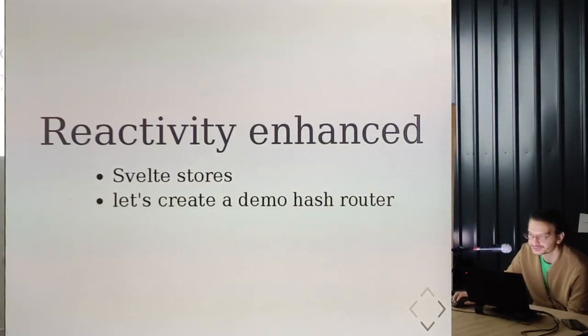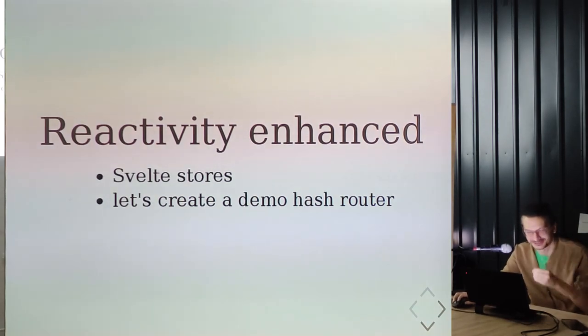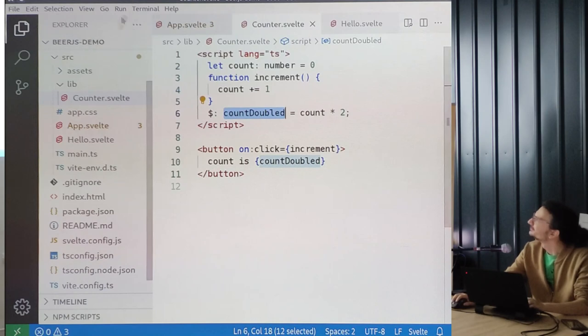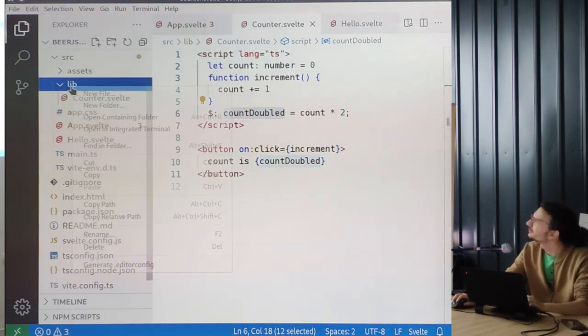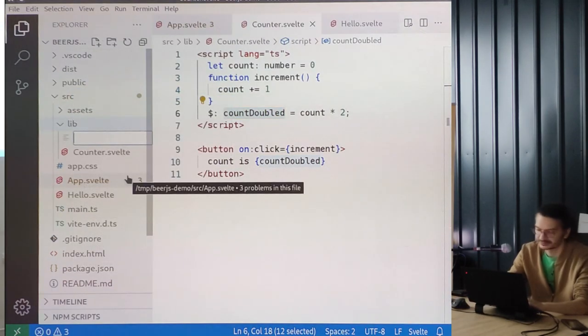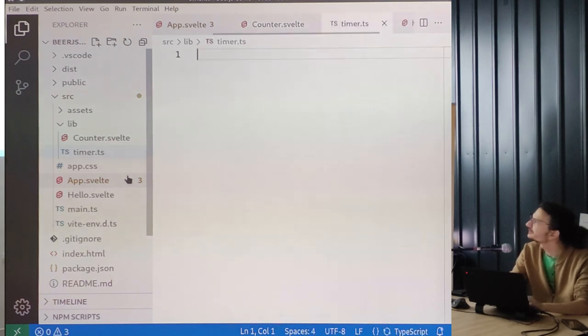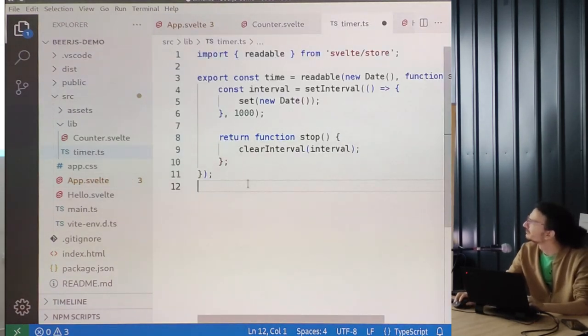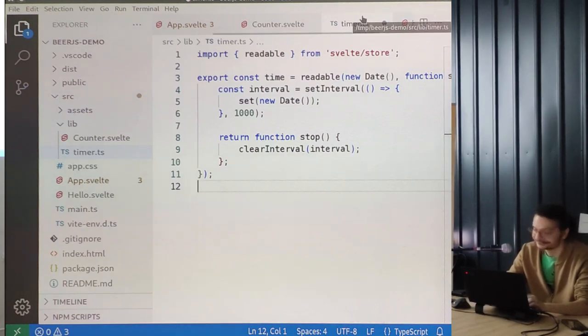And what are stores? I'm going to implement a simple store. I'm going to copy paste it from online. Let's go into this lib thing and make a new file, and I'm going to call the file timer.ts. It's TypeScript. Yeah. And I'm going to paste my already finished code. Sorry, guys.